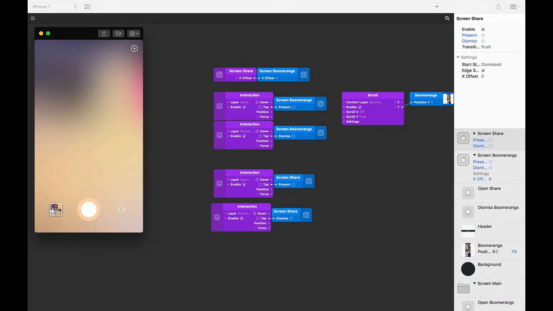Alright, so that's it for screens in this tutorial. Check out the examples or the files that come with this tutorial to play around with them a little bit more.